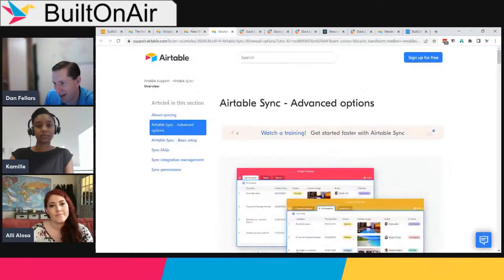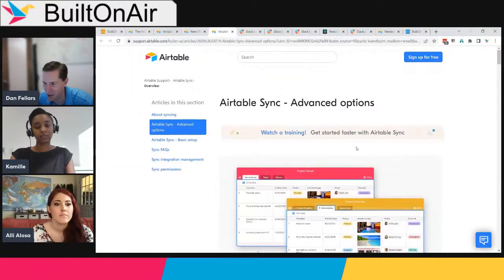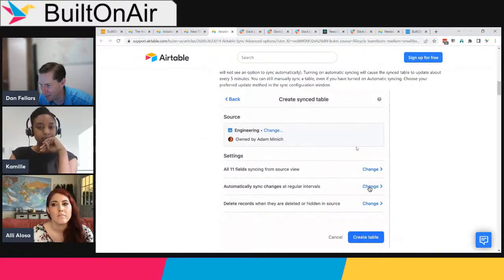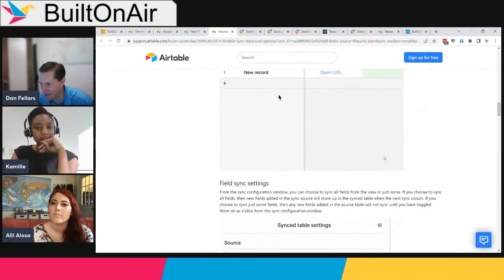This was one, I don't know if you guys saw this. Maybe I'm just late to the game on this, but Airtable just sent out a newsletter from the community manager or somebody on the marketing team. And it had something in there about some new advanced features in Airtable syncing. Has this been around for a while, or is it new?